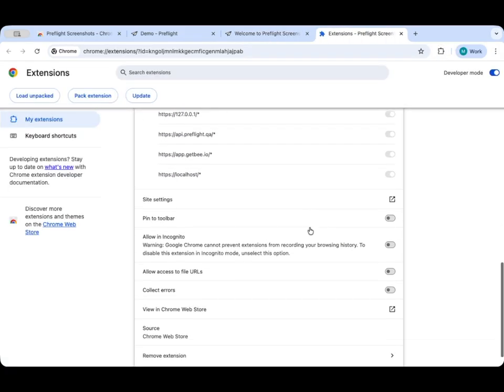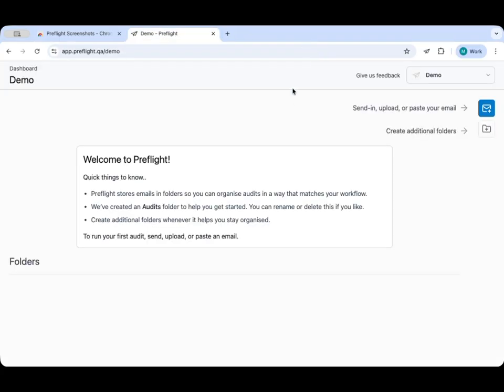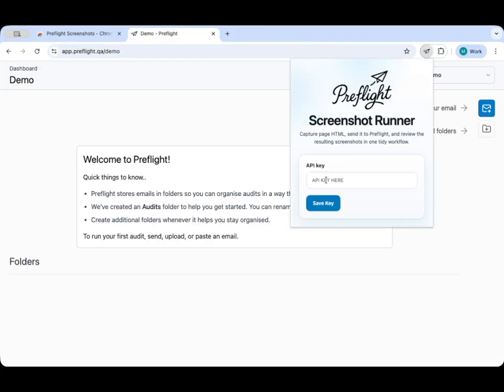And then if we scroll down, we need to pin to toolbar, turn that on. That gives us a little icon at the top. And then we need to allow access to file URLs. Cool. So we've done that, we close all that. And then the last thing we need to do is we need to get the API key.